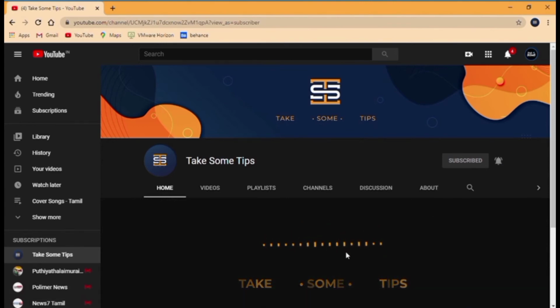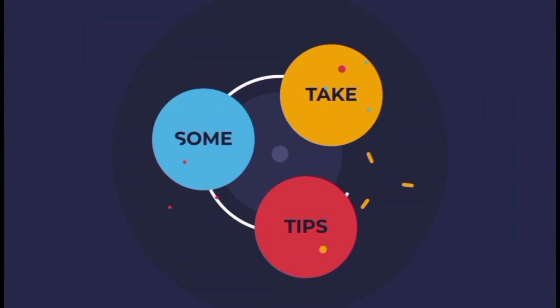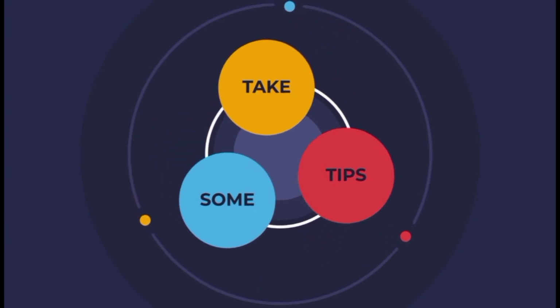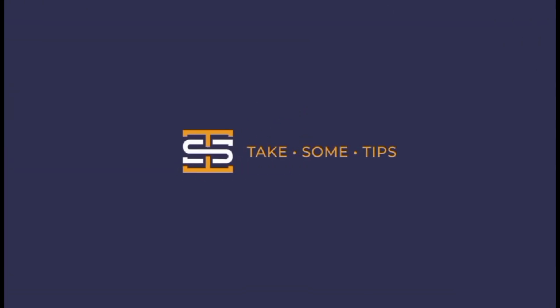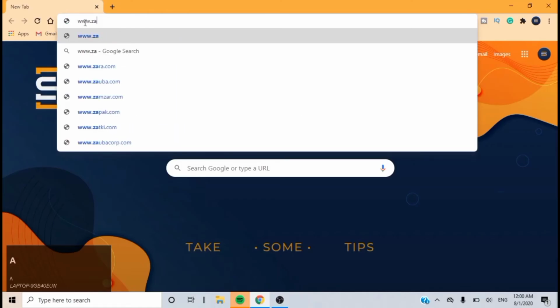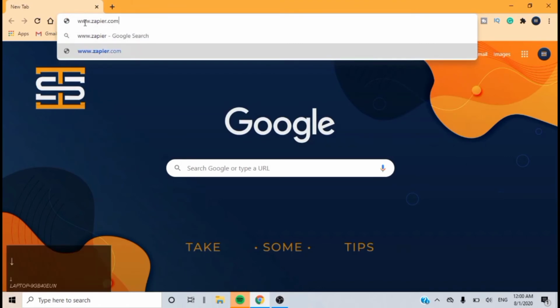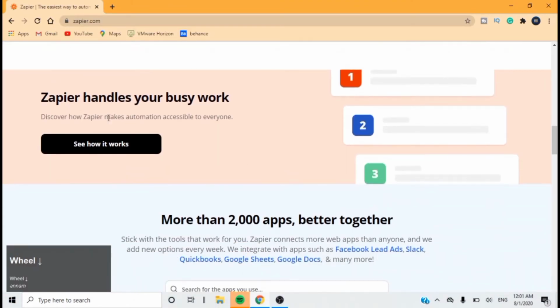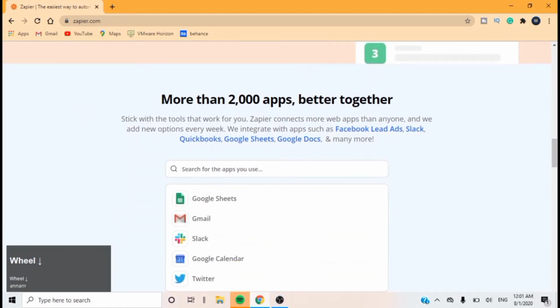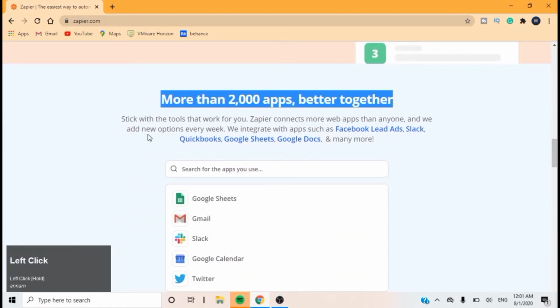Let's get started. Open the internet browser and type www.zapier.com. On this website, you can automate more than 2,000 applications.